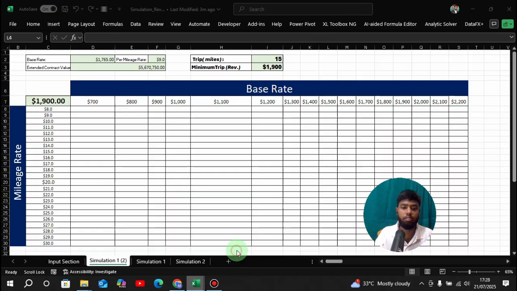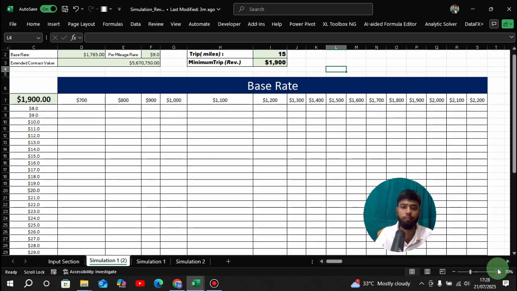Next we will be discussing the two variable data table. In order to make a two variable data table, you need to have a structure like this. I will give a short introduction of it.